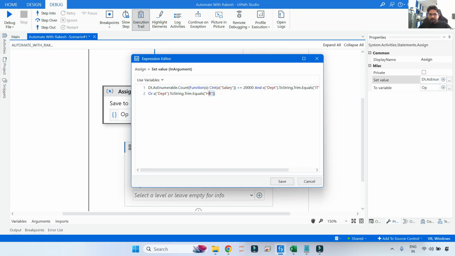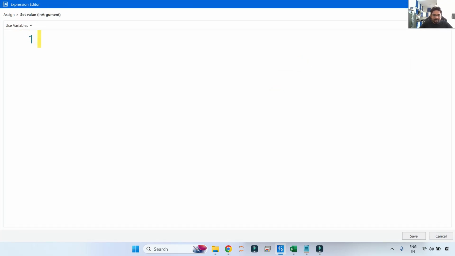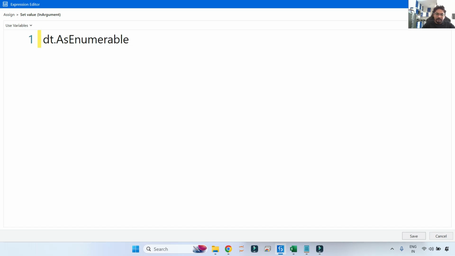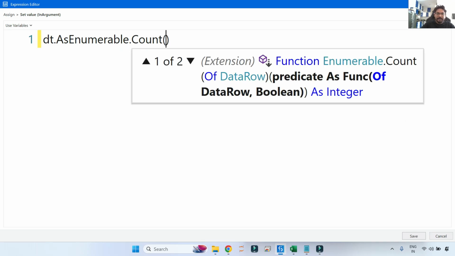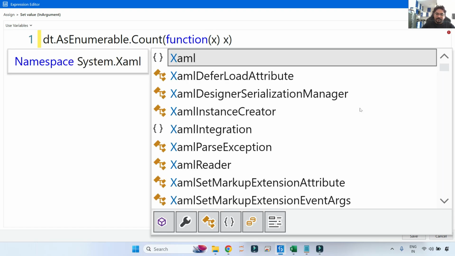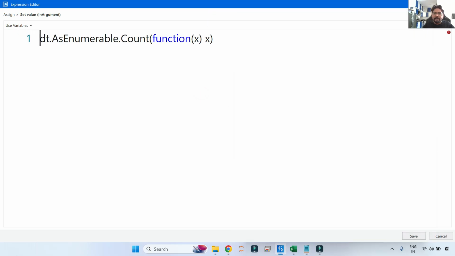Okay, so just to avoid confusion, we will start the code once again. So the very first thing, we'll use dt as enumerable, and then we will write the count method, and then we'll write the lambda function, and we'll say x. With the x object, I have two different conditions here. One is he should be from IT and HR and salary is greater than 20,000. So salary should be greater than 20,000, right?